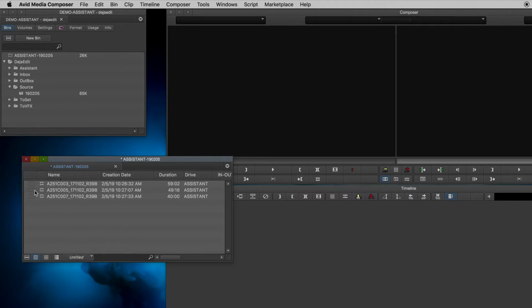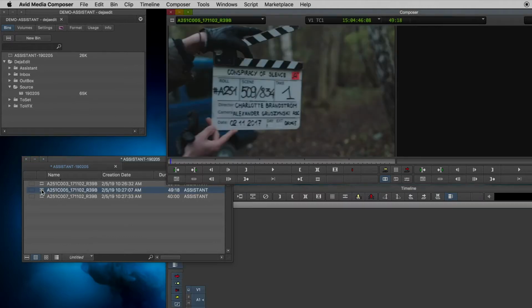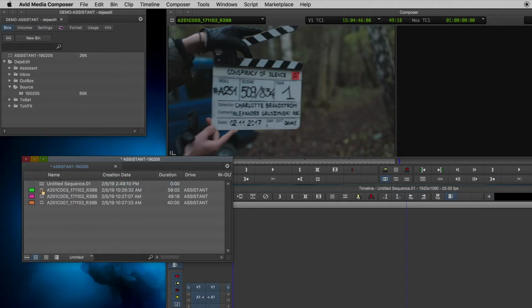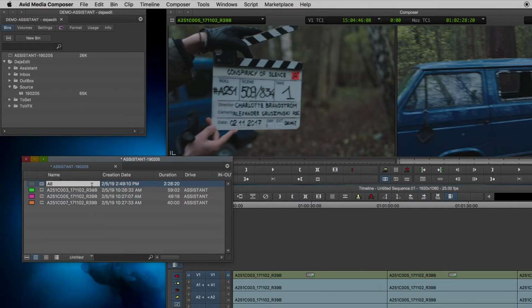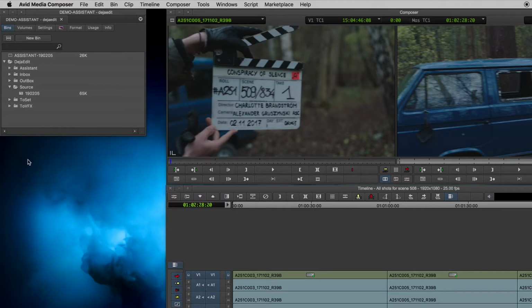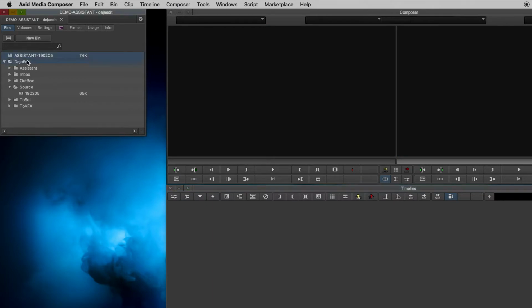In my assistant bin, I want to color code the different shots. I select purple, orange, and green. Then I create a sequence and put all 3 shots in the timeline for the editor to look at. I then rename the sequence. I close the bin to save it and drag it to the Assistant folder.